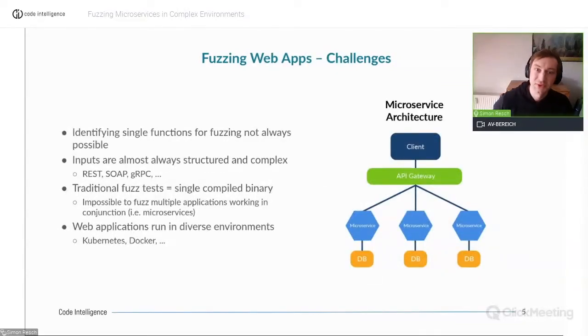Okay, but now coming to the challenges of fuzzing web applications, there is still something that makes life hard right now if you want to perform fuzzing on your enterprise web application. So many times it's hard to find a single function which should be targeted for a fuzz test. In traditional fuzzing, you would write a piece of code that directs the input from the fuzzer to the function that you want to test. But for a big web application, there might not be a good candidate for this one function.